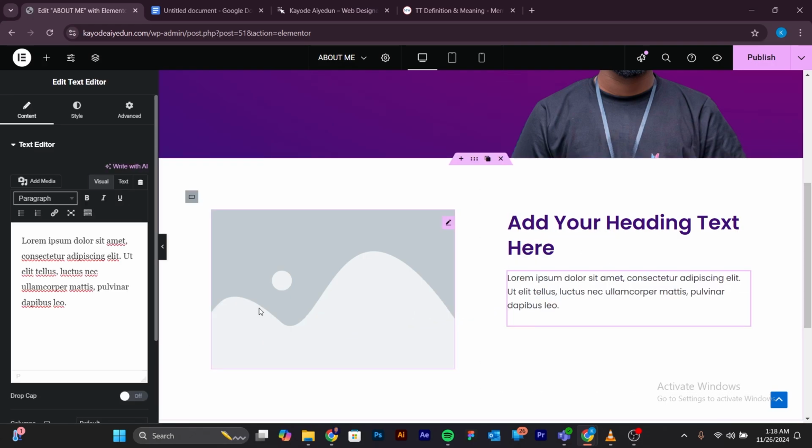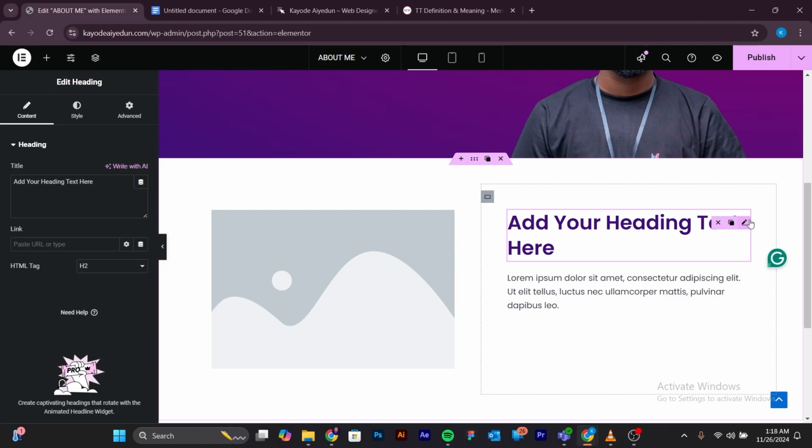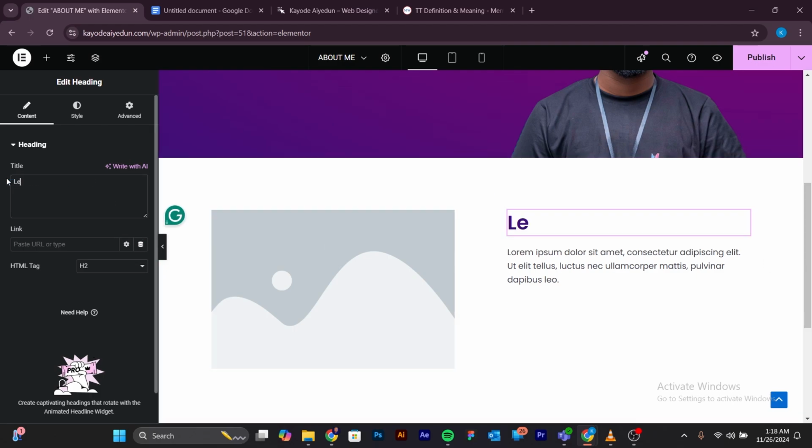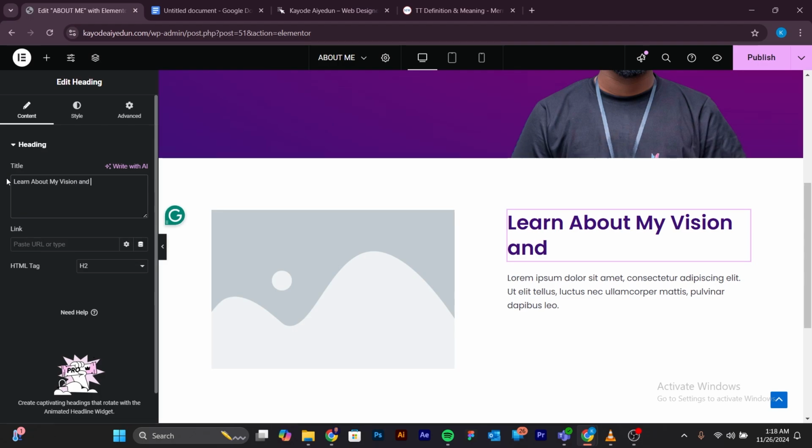and also go back to add elements and drag in the text editor. And here I want to change this to learn about my vision and mission.